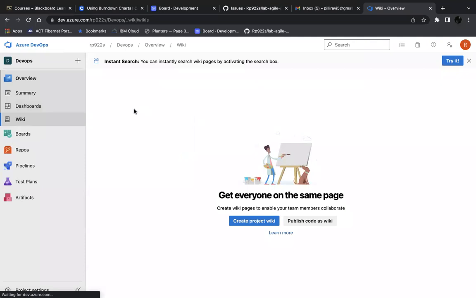As the name suggests, Wiki is like a documentation tool that you will use for the project. Here you can create the project wiki, or you can also publish your code as wiki. Publishing code as wiki we will not do now. We will do it when we are dealing with Azure Repos.